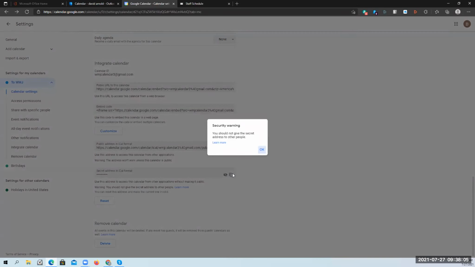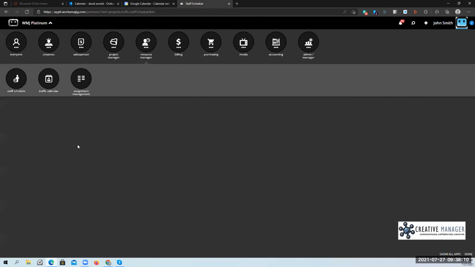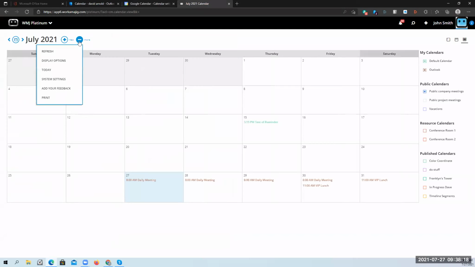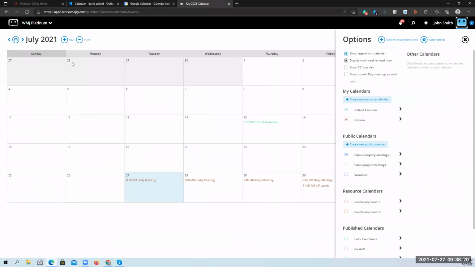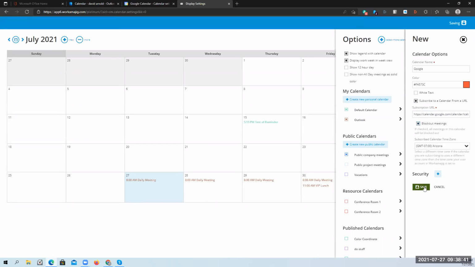Okay. Yes, I want to copy that. Now I can go to Workamajig and let's go to the calendar again. Calendar, more, display options, and I'm going to create a new calendar and call this one Google. Okay, same idea, checkbox subscribe to calendar from URL, go ahead and paste, and I can see that that came from Google, just to make sure. Again, block out meetings, save.